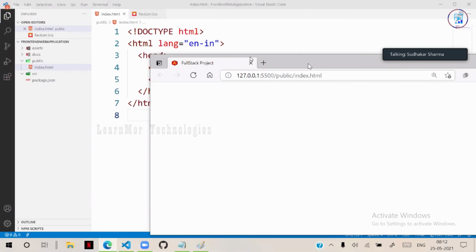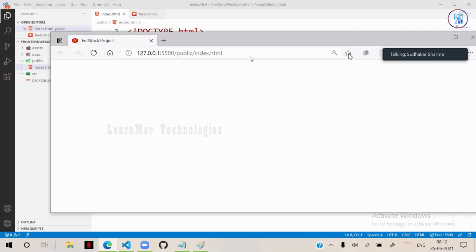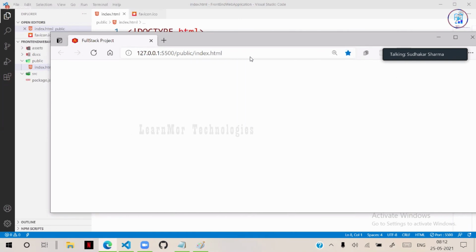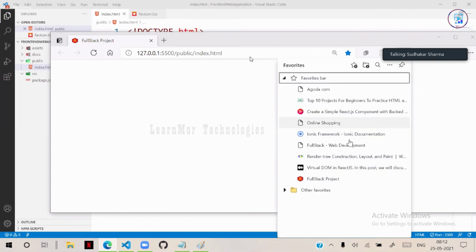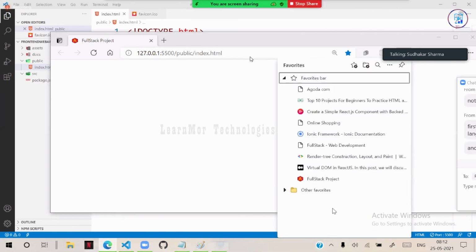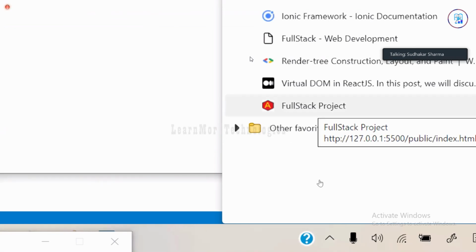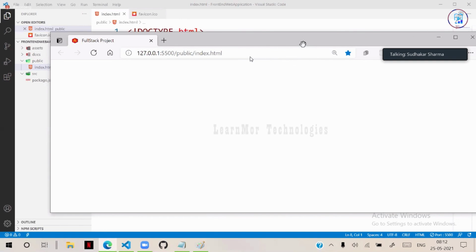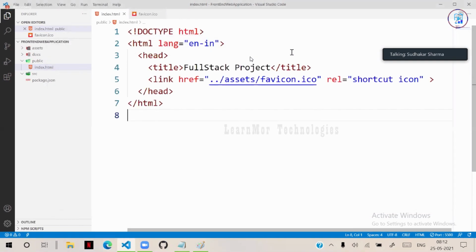That means when I bookmark this page, you click on add to favorites, full stack project. Okay, done, bookmarked. Now you go to favorites. In the favorites, you can see full stack project. That icon is also bookmarked. That's what we have to define. That's what you need to configure, right? So that is bookmarking.